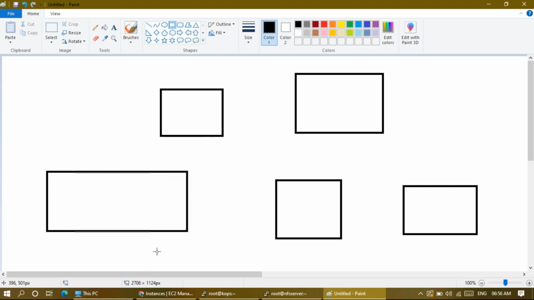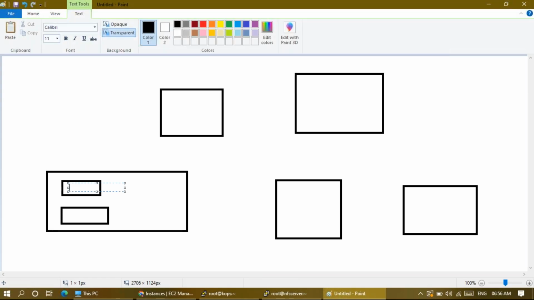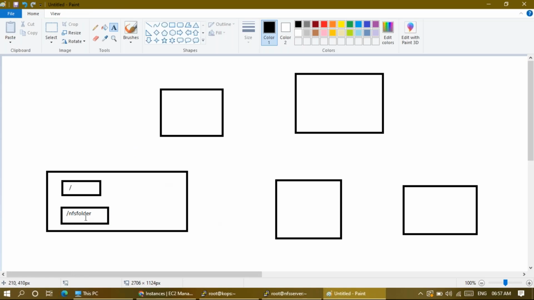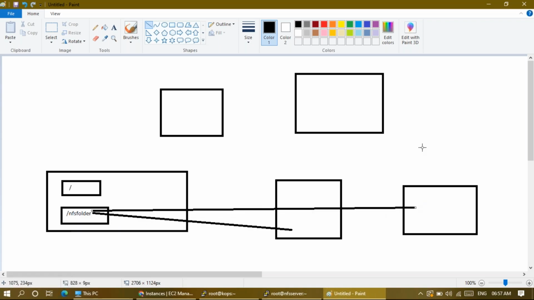Physically I have the hard disks. I have two hard disks here: one hard disk, second hard disk. The first hard disk I mapped with the slash folder, and the second hard disk I mapped with the NFS folder. This is my folder name. So now logically this folder I mapped at server level to this one as well as this one.